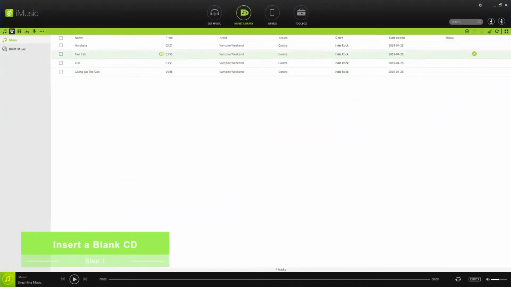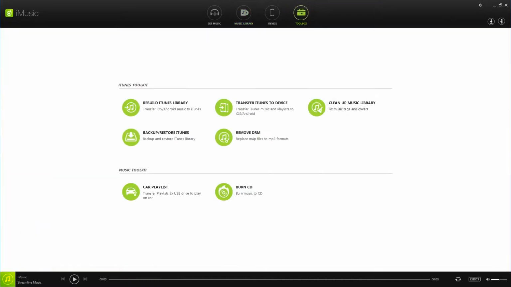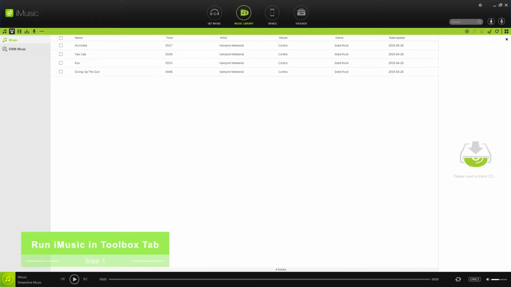Step 1 is to insert a blank CD into your disk drive on your computer. Then step 2 is to run iMusic, the program itself, and then go into the Toolbox tab. From here, we can then click on the Burn CD button. Then this will load up everything inside of our iTunes library.